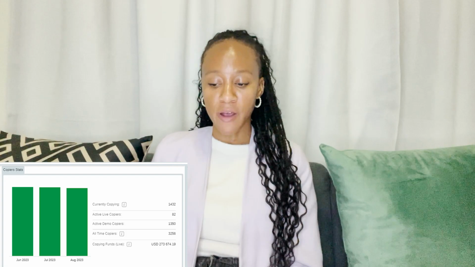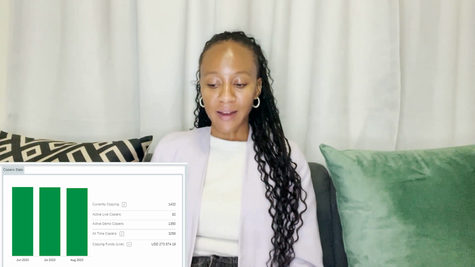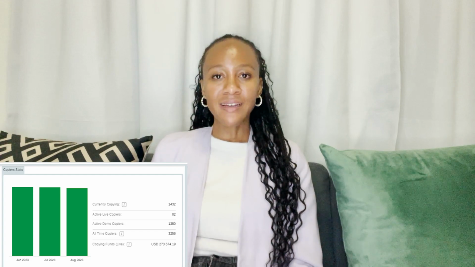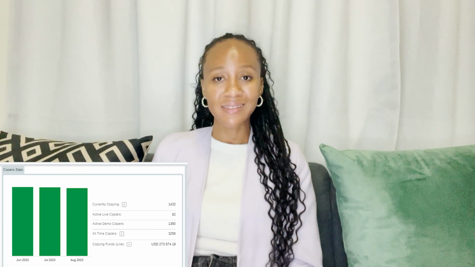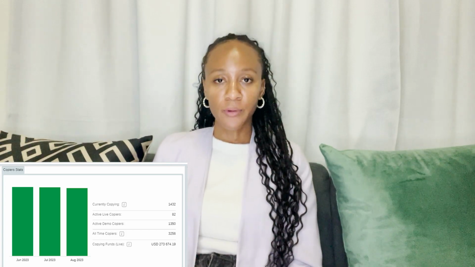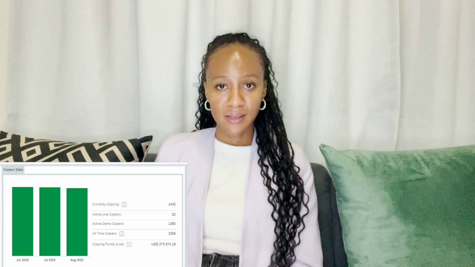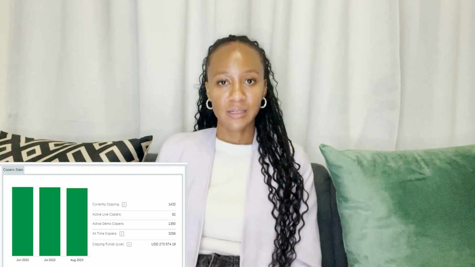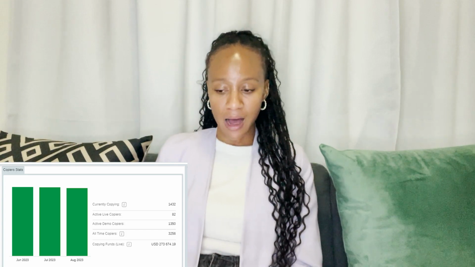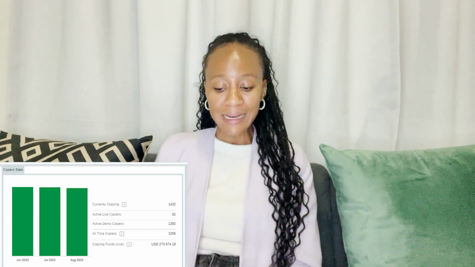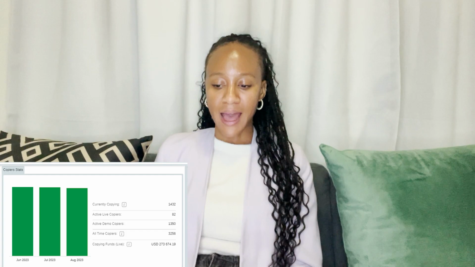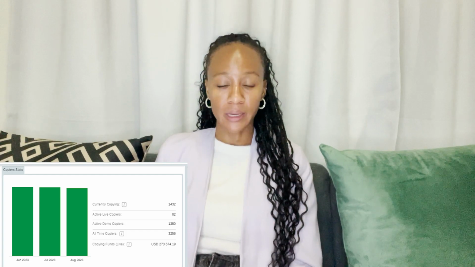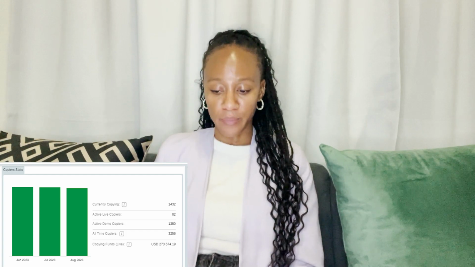And now the very important part, which is active live copiers. This person has 82 active live copiers. The rest of these copiers are demo copiers. For example, I did make mention that you can copy these guys on a demo account before you decide that you want to copy them on a live account. So here you can clearly see that they have more demo copiers than live copiers, which is normal, by the way.